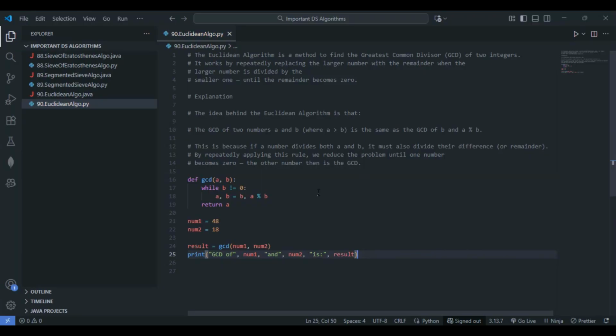This is fine, I believe. We have initialized the first number, this is the example usage. We initialized the second number. We are calling the GCD function and storing the result here. In line numbers 24 and 25, we are just printing the final GCD. I hope the algorithm is completely clear. I have explained this step by step.